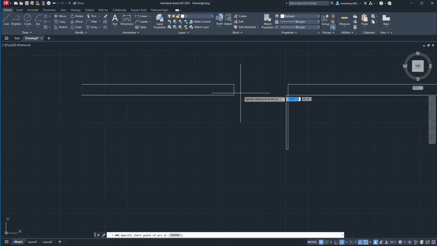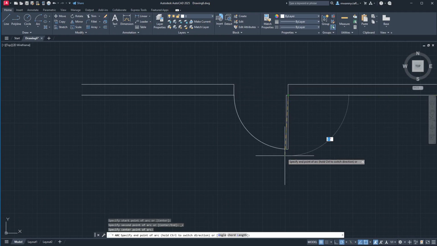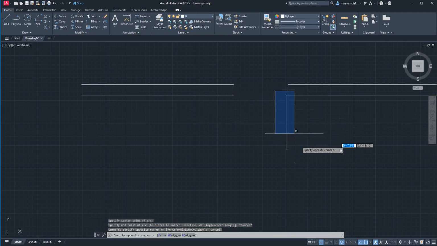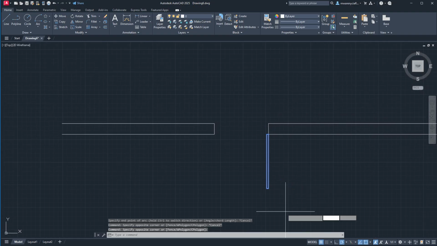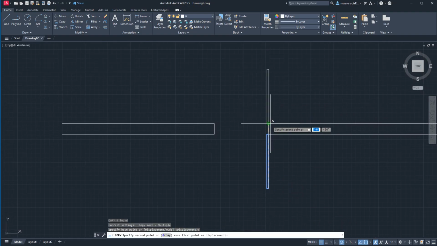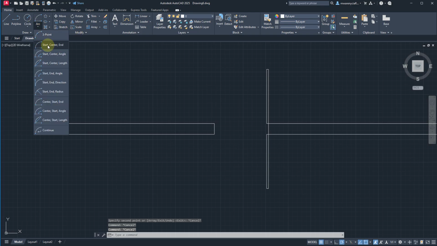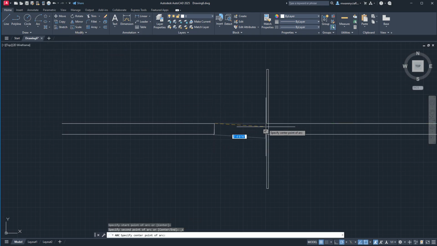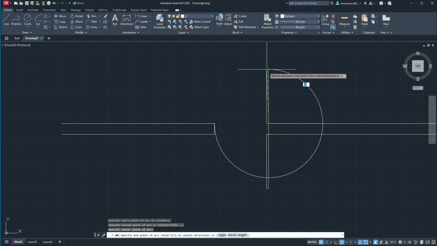Start, center, end works really well. So start, center, and end. If this door, let me do this to show you guys the alternative. So let's say your door is actually over here. We start the arc tool, do start, center, and then we go up here to do the end, and you can see it's going in the wrong direction, right?